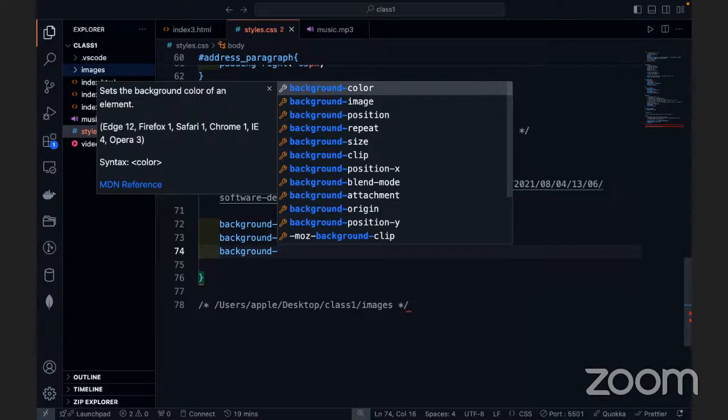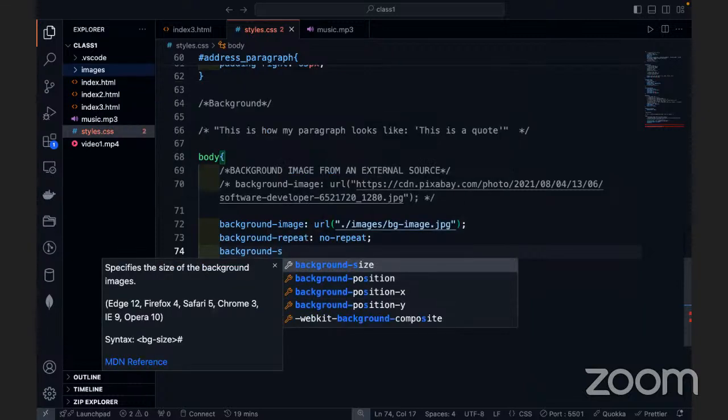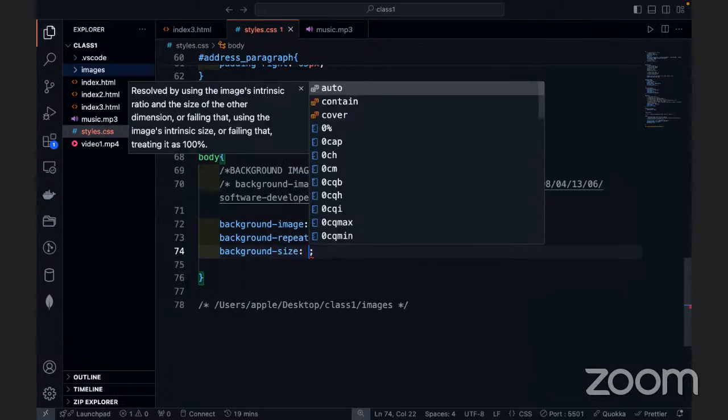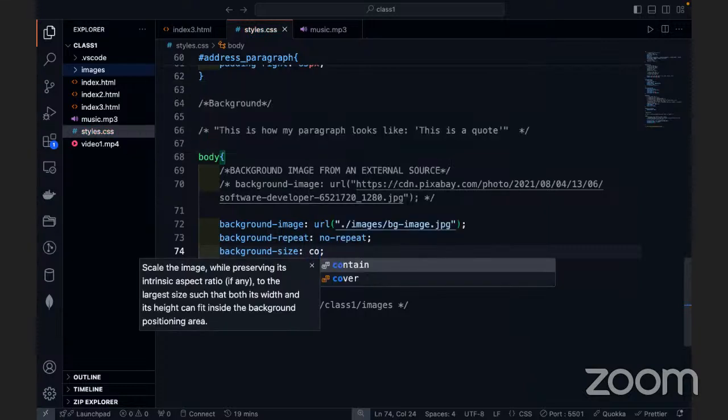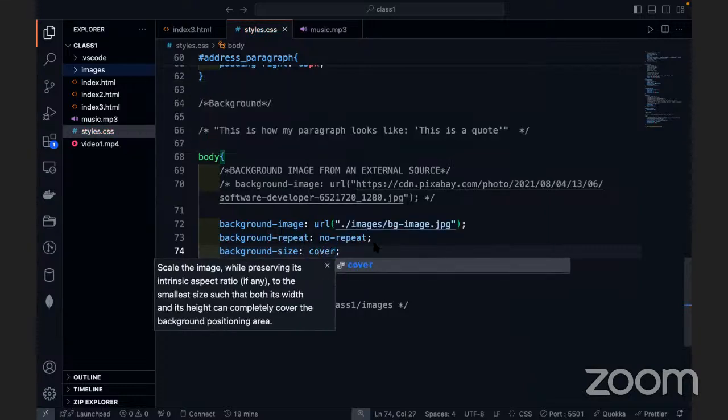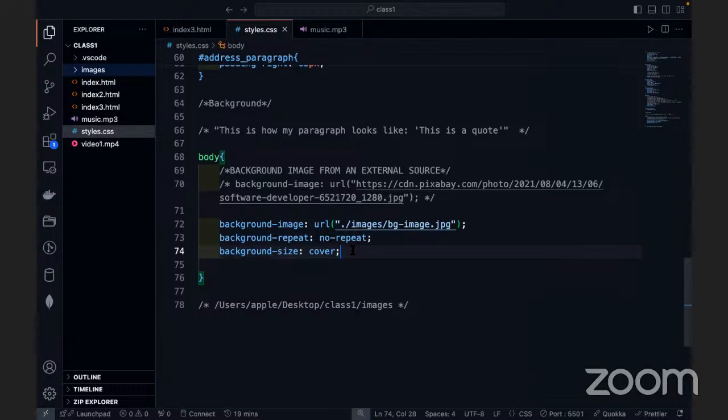So we have background size. Right? Background size. So you have different options. You have cover. Let's see what cover does. Cover is going to scale the image while preserving its intrinsic aspect ratio, to the smallest size such that both its width and its height can completely cover the background positioning area. So let's see what background cover does.